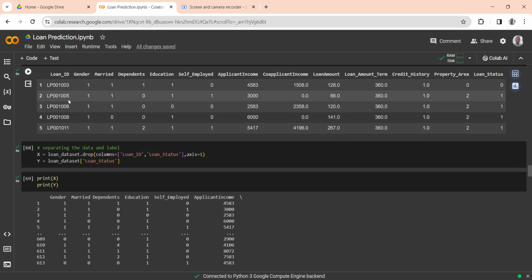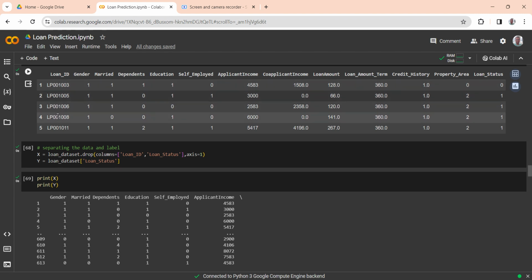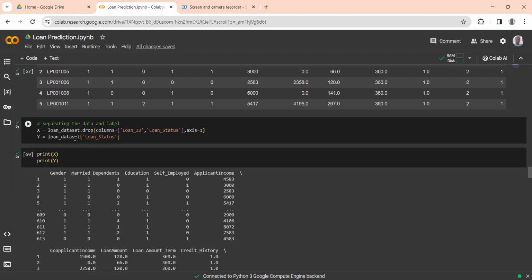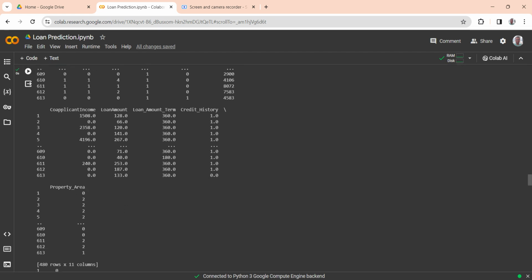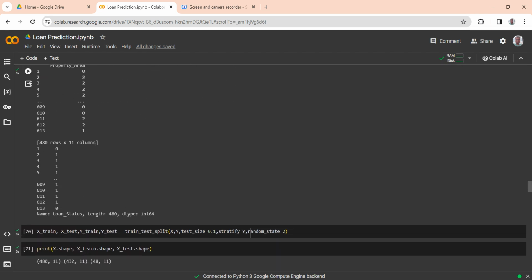Okay, because this loan_ID will not help us in predicting going forward, and this loan_status we will put in Y because that's our target variable. Okay, because we will predict that. So that's why we are splitting it into X and Y. Now first we are printing X. This X has everything except loan ID and loan status, you can see, and that Y has loan status.